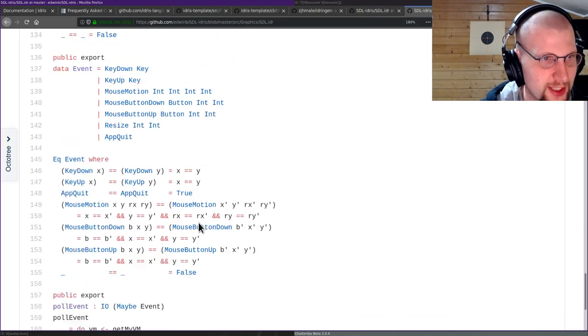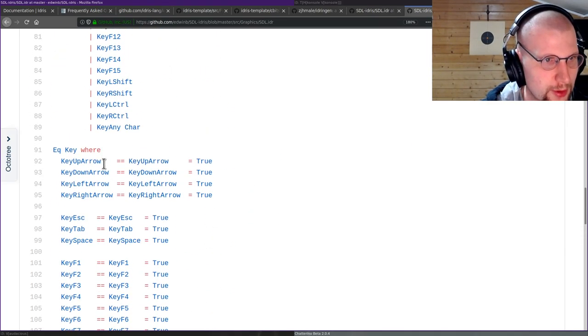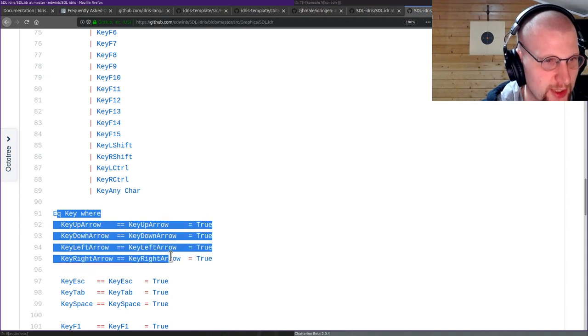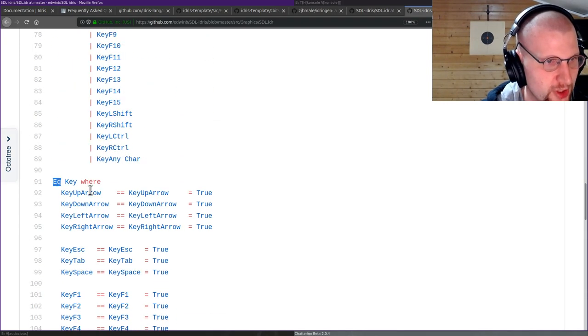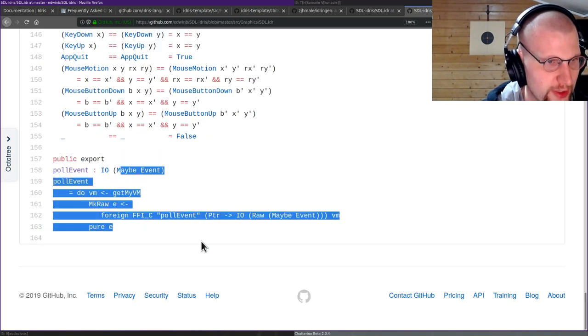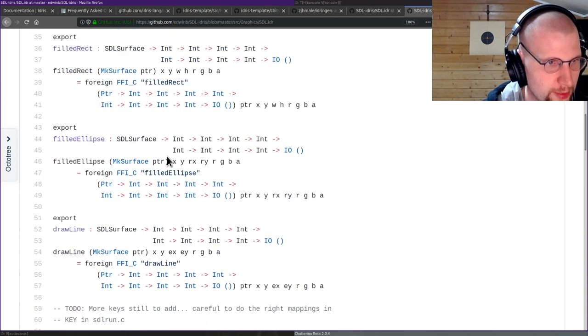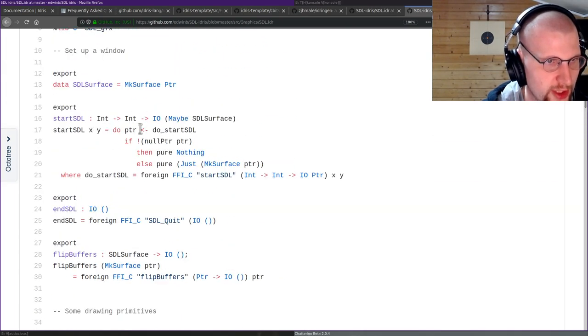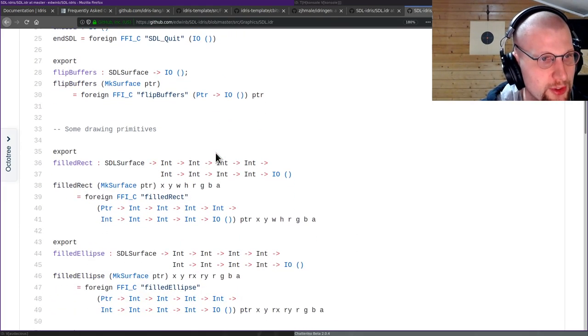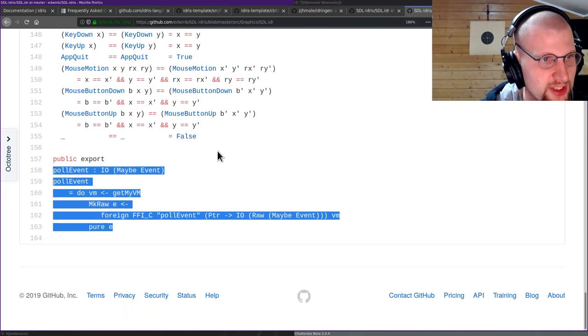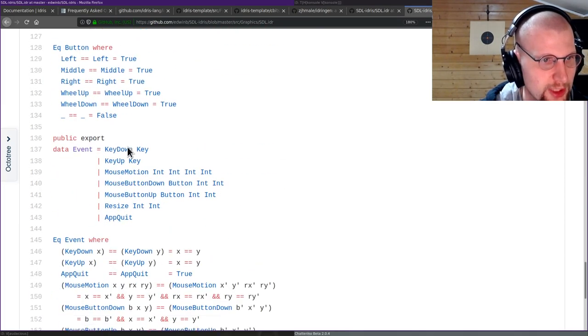This just looks like a type level... This looks like a type family. Type level computation. You're gonna say keys are equal to each other if, you know, they're the same. Yeah, and this is the event loop I talked about before. So you pull the event, and then you define the inner loop here, right? To start SDL. No, this is for the surface. What am I talking about? And SDL flipper first. Maybe that's just the event loop. Is it? No, I need to define the event loop myself, I guess.